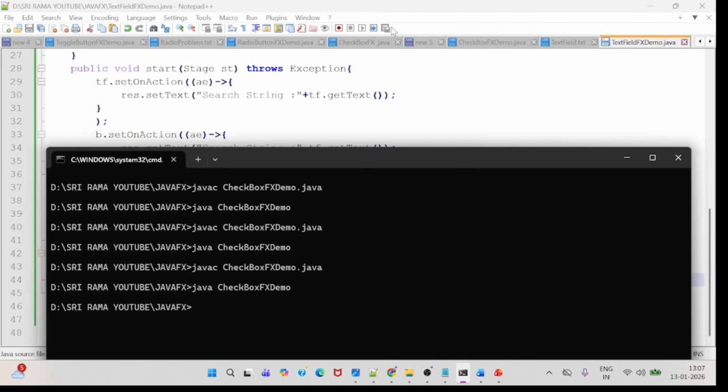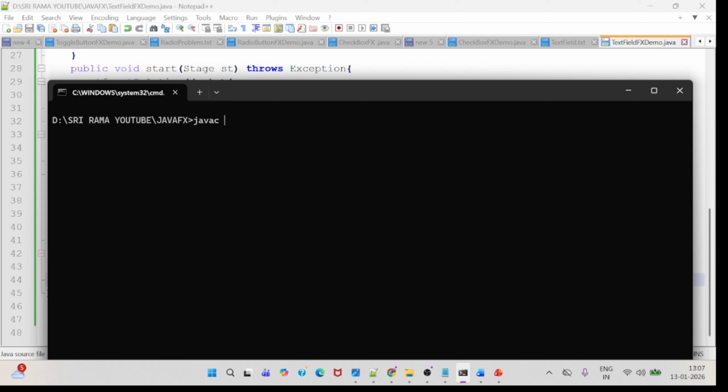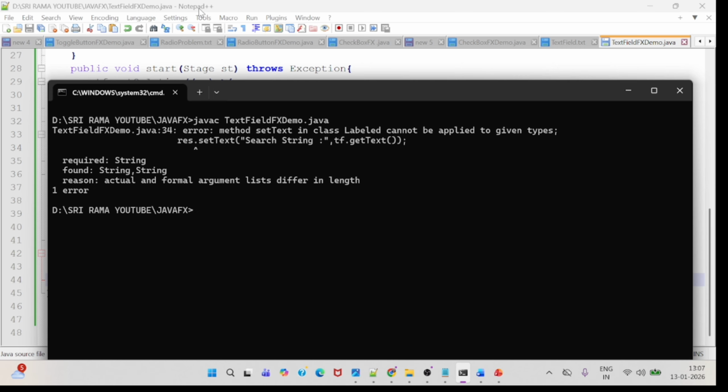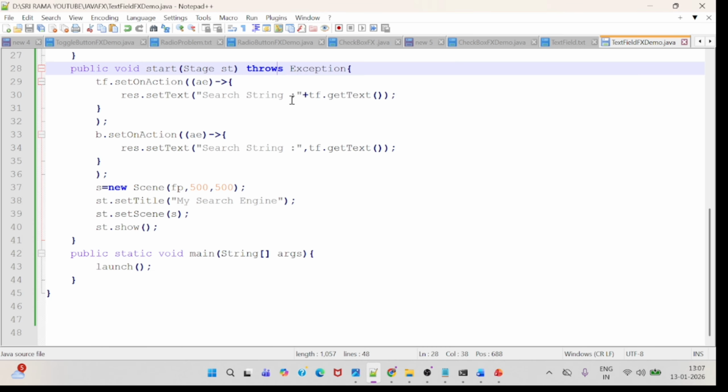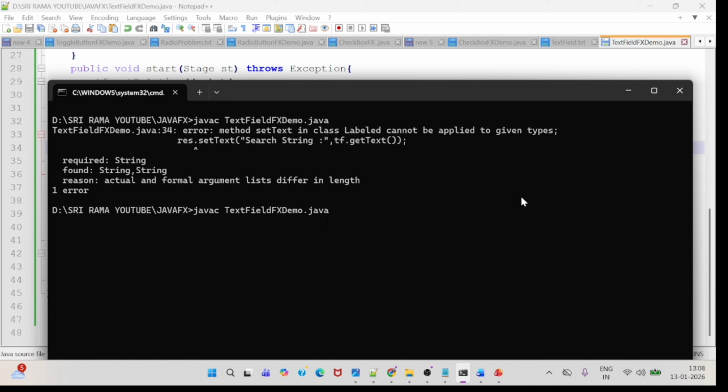Let us compile the program. javac TextFieldFXDemo.java. First we'll check for errors. Okay, one error we got here itself. Instead of the plus symbol we placed a comma for appending. The plus symbol is used. So the program is successfully compiled.